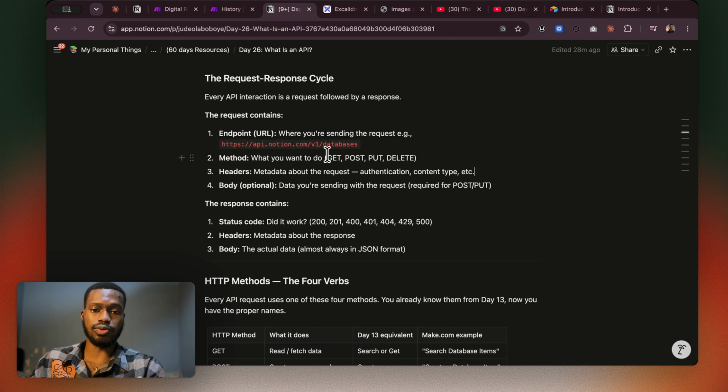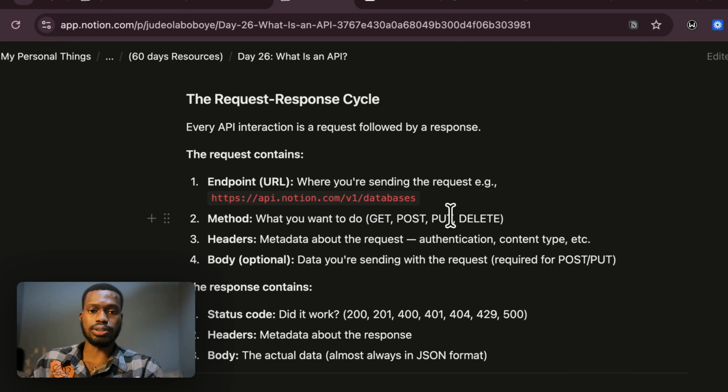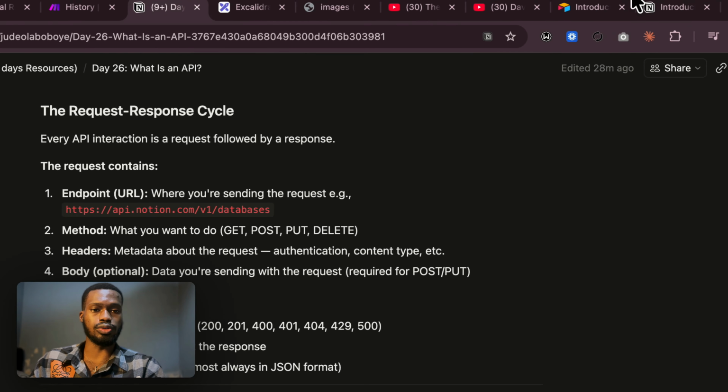And I'm very honest, in most cases, I've only used get and post. I've not used put and delete, or I doubt if I have ever used put. I've not had to use delete. But these four do exist.